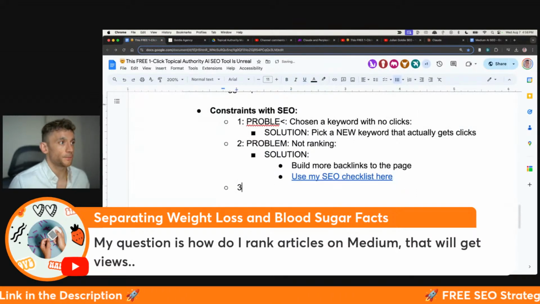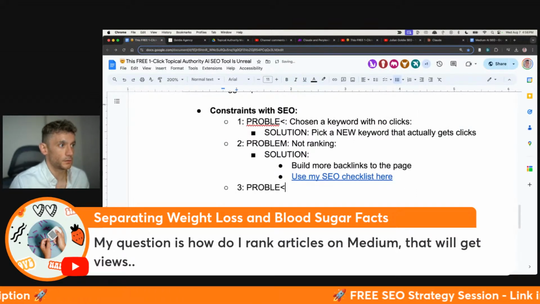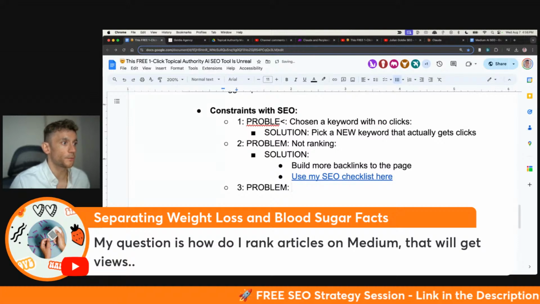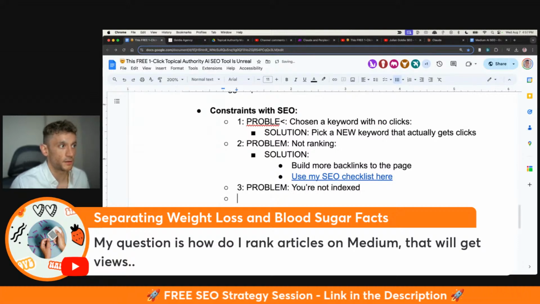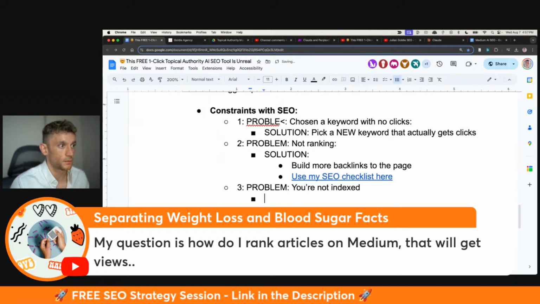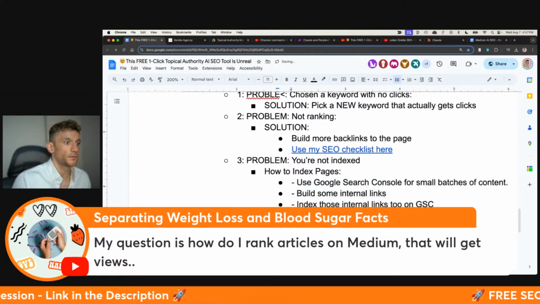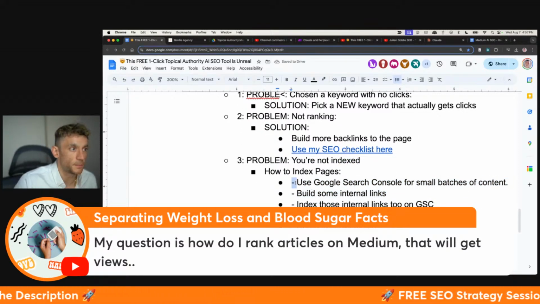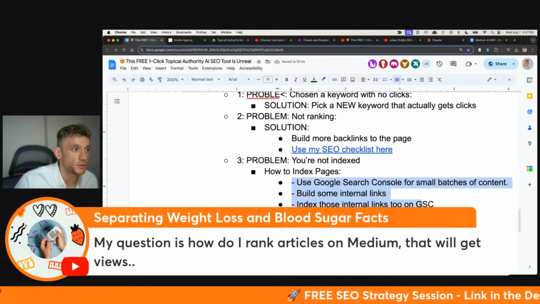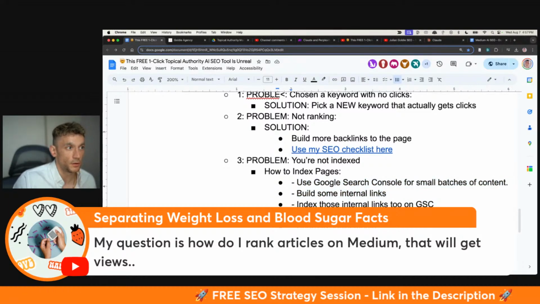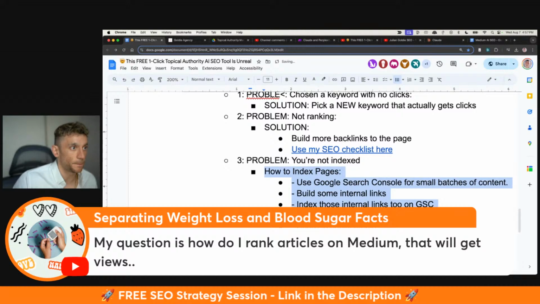What else could it be? There could be another problem as well: you're not indexed. If you're not indexed, there's a few different methods you can use to solve that, as you can see right here. You can build some links to the page, you can build some internal links to the page, you can use tools like Indexceptional. There's many different ways to index your content.